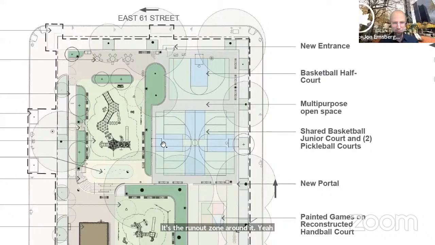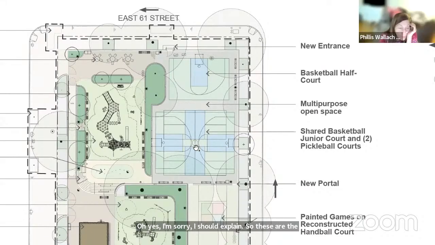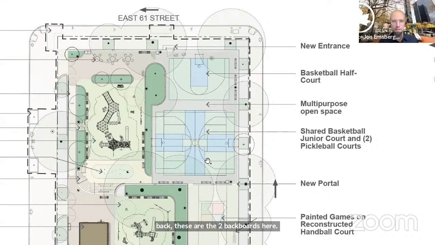Oh yes, I'm sorry. I should explain. So these are the two backboards here, and these are the three-point lines, and even these three-point lines are truncated. It's a very common thing to have truncated three-point lines, and some people prefer it. You can see how some three-point lines go all the way curved. But in this case, this is about as narrow as a court gets, and these are the boundary lines that I'm circling with my mouse now for a junior court for small spaces, which is what we're showing for basketball here.